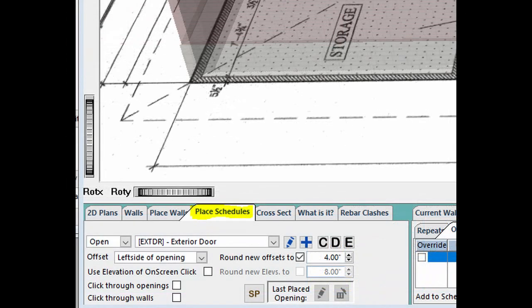Select the Place Schedules tab in the lower left corner of the screen. Select Open for openings at the top of this tab. Next, click on the down arrow to the right and select the Exterior Door. Underneath the opening selection is the Offset selection. For the purposes of the walkthrough, I'm going to have you select left side of opening. The tutorial will continue in part 2 of placing openings.